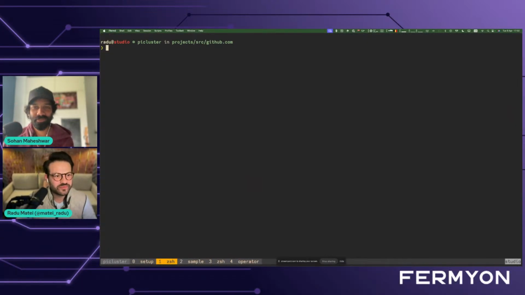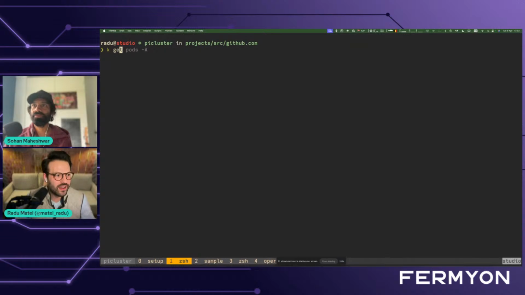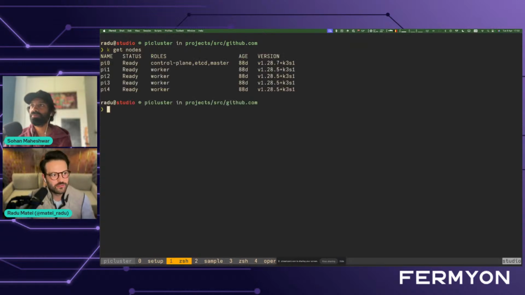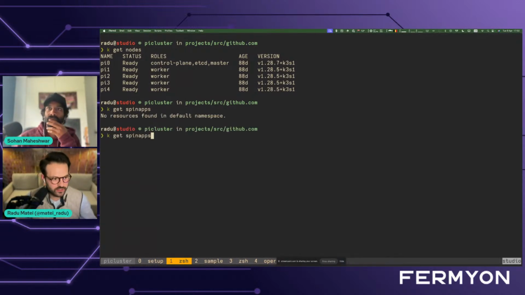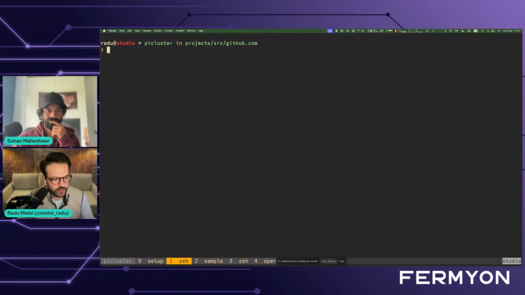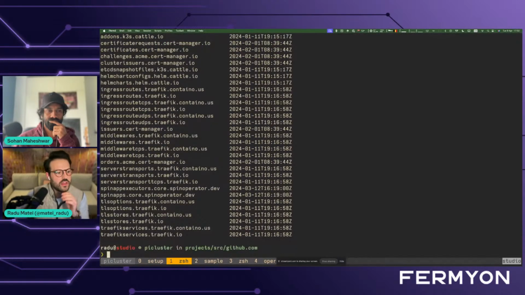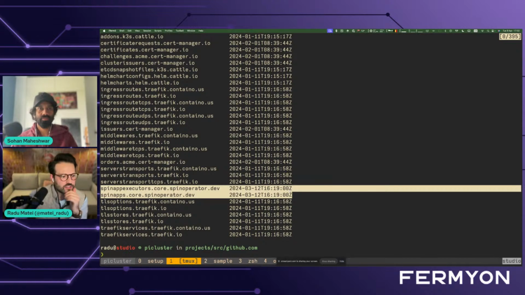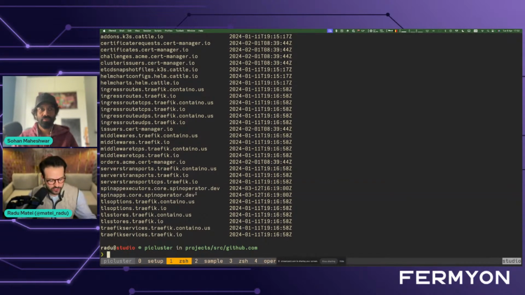Cool. So, quick recap. I have a 5-node Kubernetes cluster, and I have nothing in my default namespace, no Spin apps anywhere. As part of configuring the Spin operator, there are 2 CRDs that get configured on my cluster. One is a SpinApp, and the second one is a SpinAppExecutor.